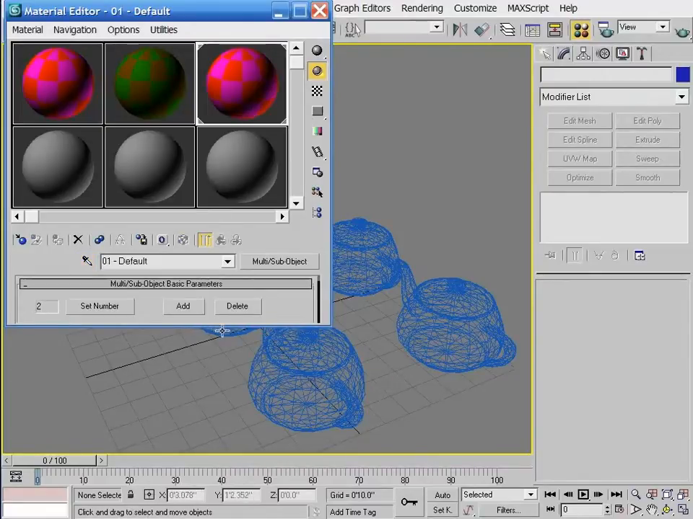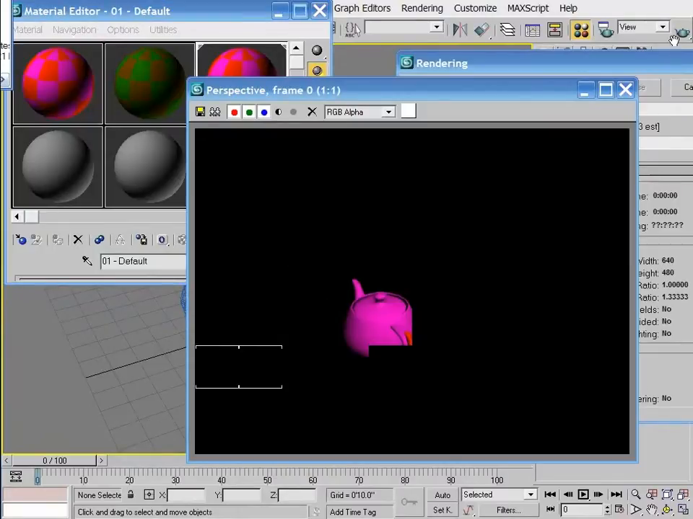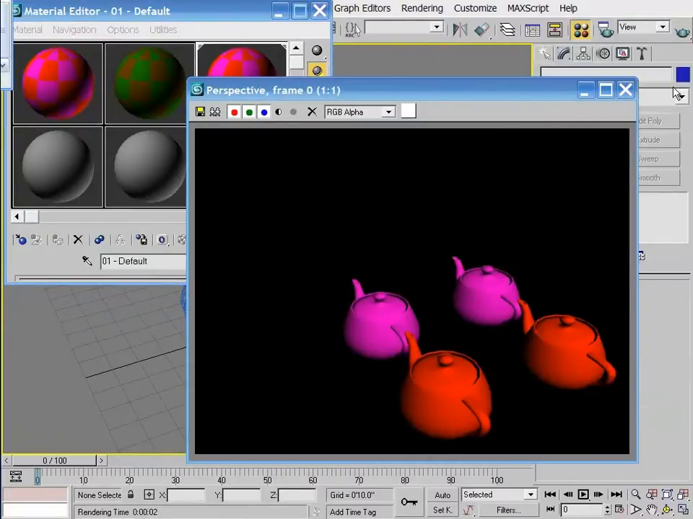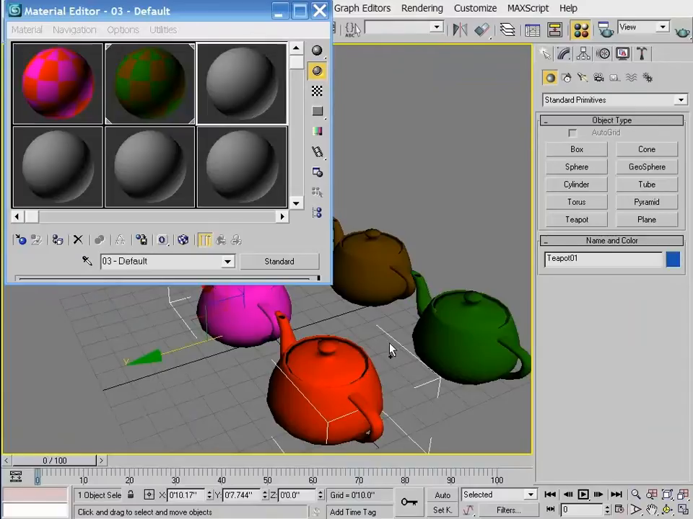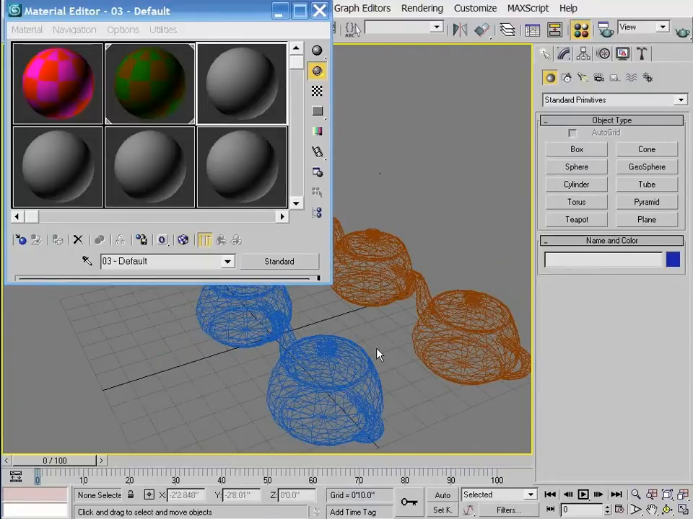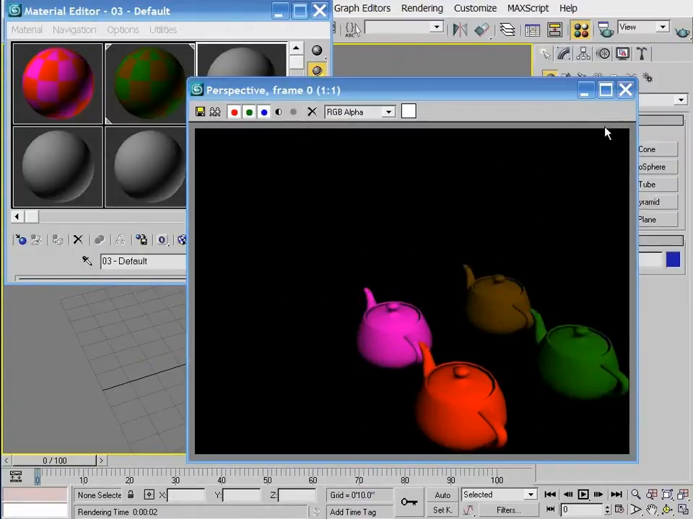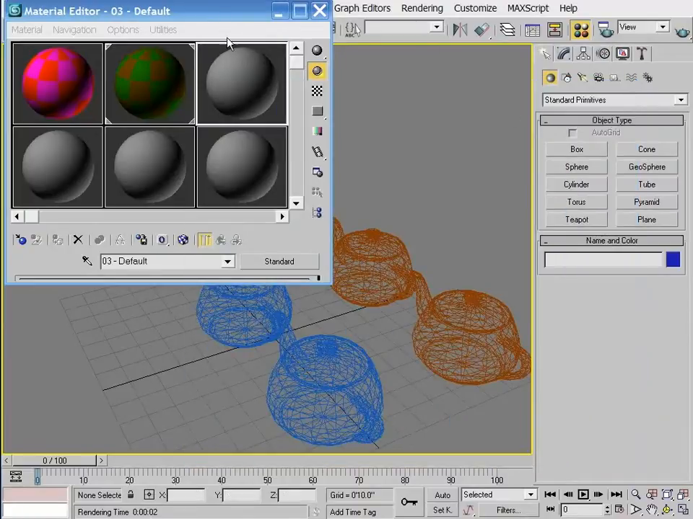So one of the objects lost its material, and when rendered you would see just this one material. What I should have done here is use the export as multiple files option, and that would have created 2 proxy files and preserved both sub-object materials. I want to make a couple more points about proxies before moving on.